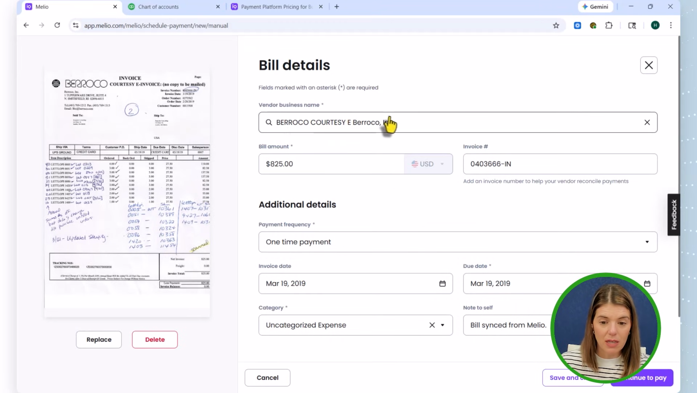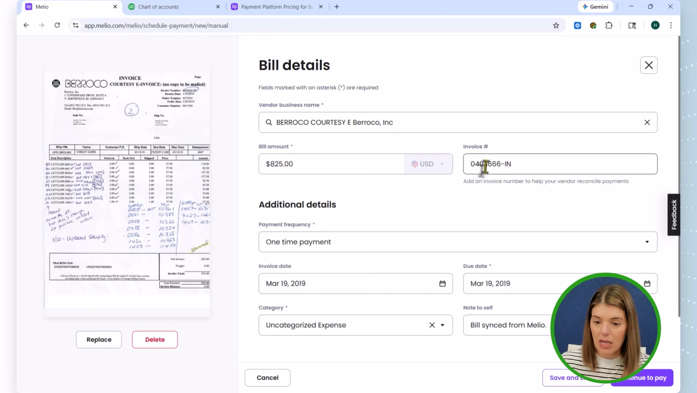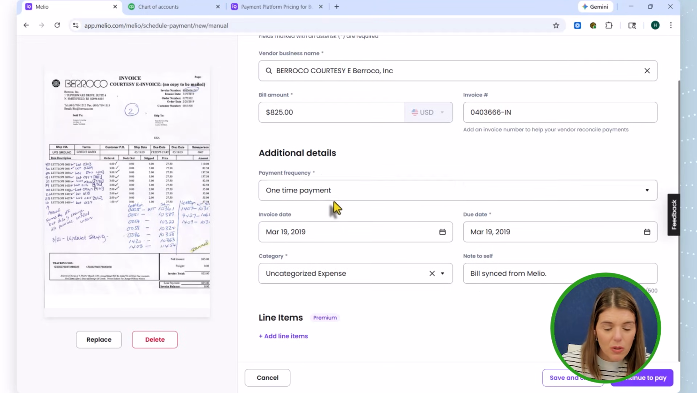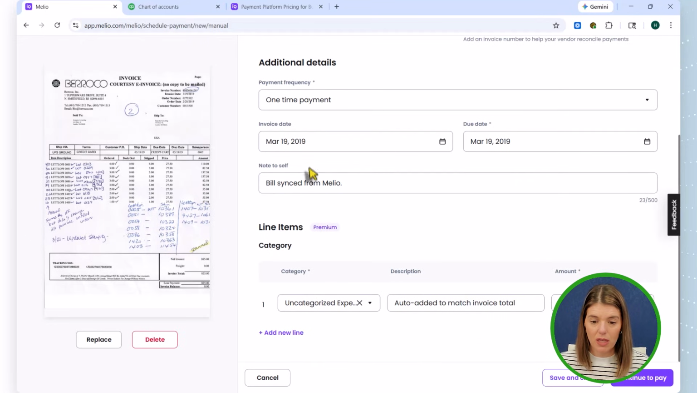It pulled the business name is fine. I know you can edit this if you need to in the vendors. It pulled the invoice number correctly. And then I believe it pulled the invoice date correctly. And then it made it just due on receipt here. And then instead of making those individual lines, like you could add them here if you wanted to, it pulled everything into one line item.